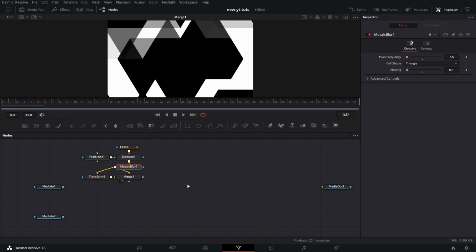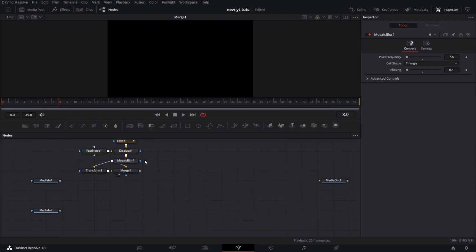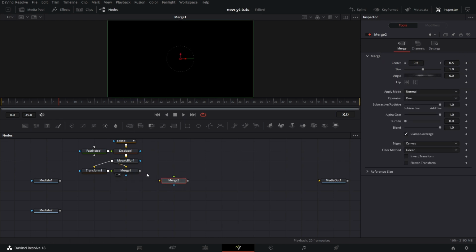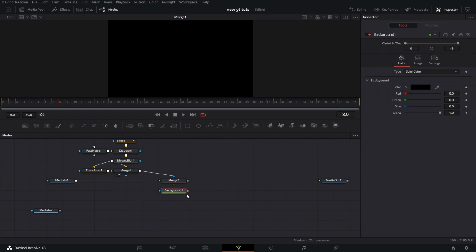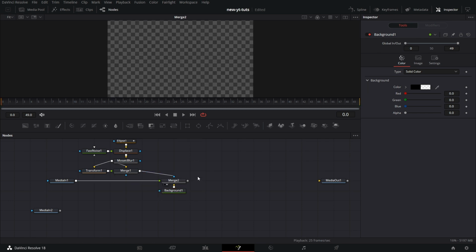That's fine. Moving on, bring in a merge node, pull that forward, connect merge 1 to the mask input of merge 2, connect media in 1 to the foreground of merge 2. Then we bring in a background node, drop the alpha to 0 after connecting it to the background input of merge 2, drag that to the viewer, and we move forward frame by frame. We see how it wipes on.